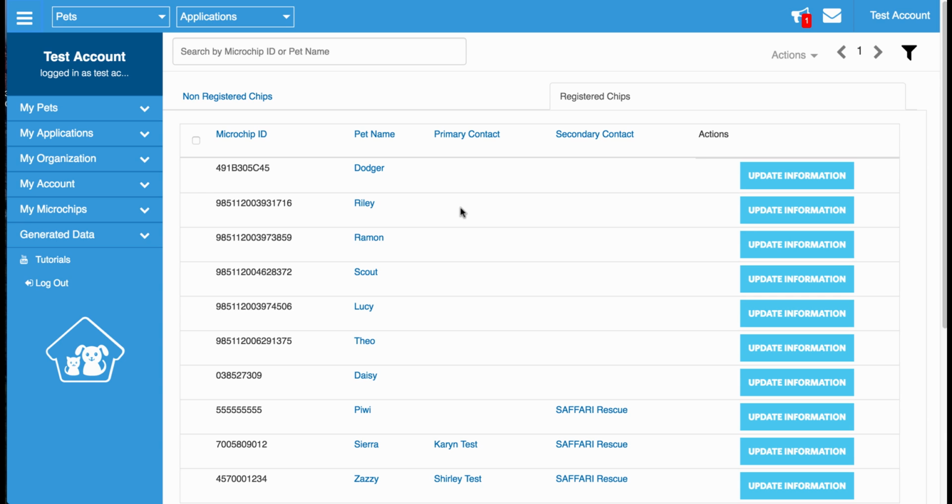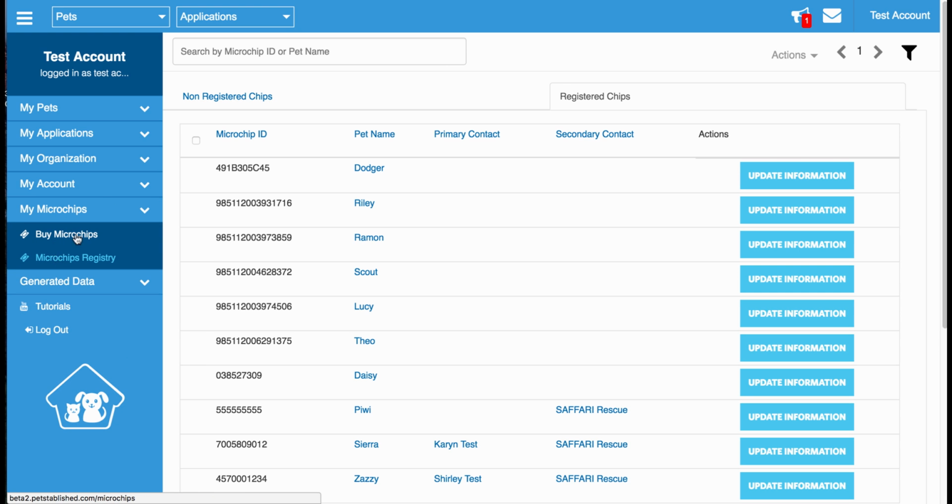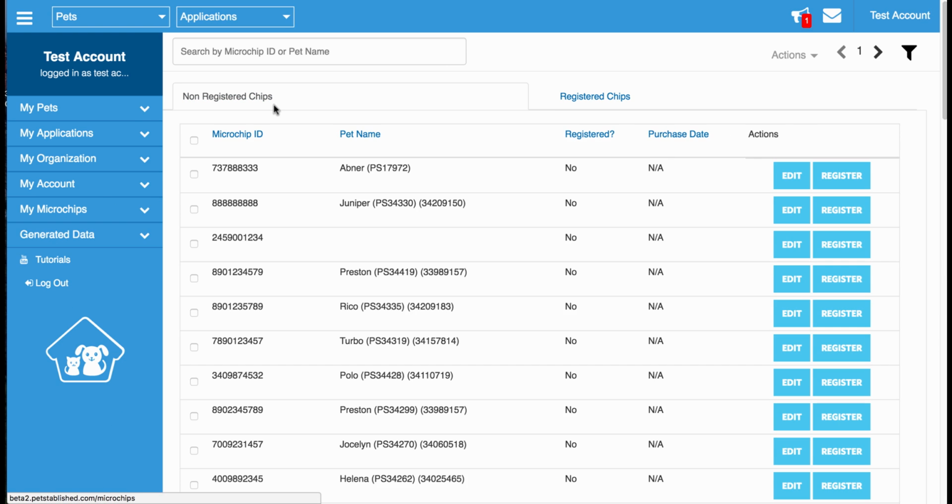Now that you've seen how to assign a chip to a pet and how to register the microchip, we are going to show you how to register many chips at once, and if you're a microchip clinic, how to register pets and microchips that are not yet in the system. First, to register many chips at once, you're going to want to go to the Microchip Registry section and click on the Non-Registered Chips tab.